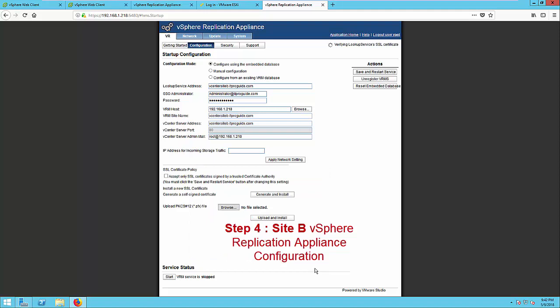Similarly, repeat the same steps for the vSphere Replication Appliance at site B. So here you can see the lookup service address is vCenter site B, and give administrator and password credentials also, then save and restart the service from the action.